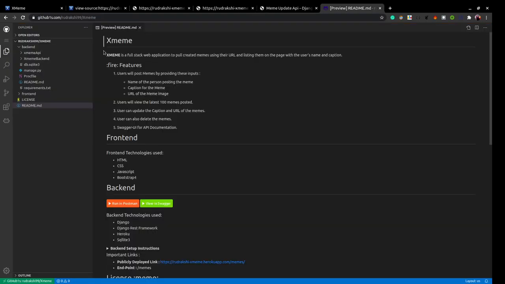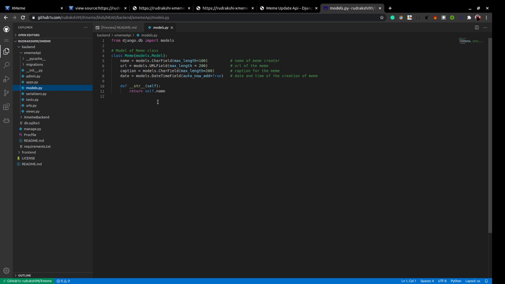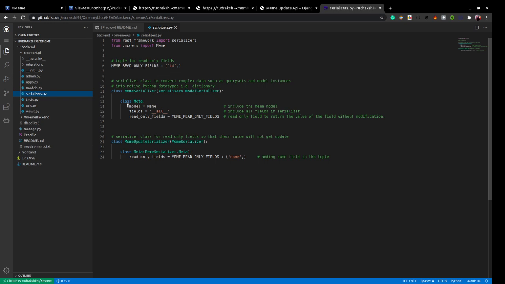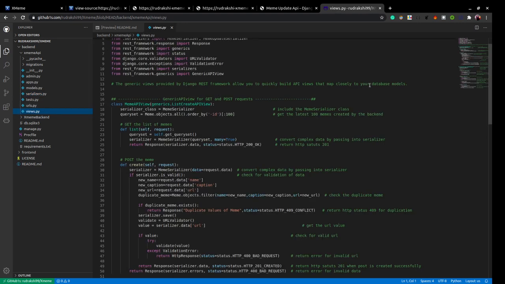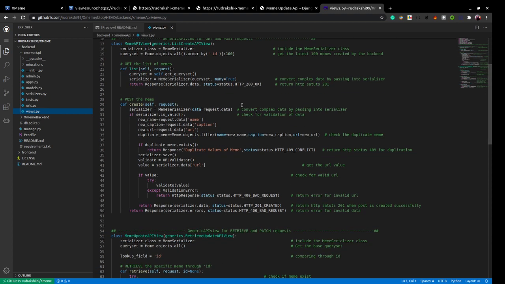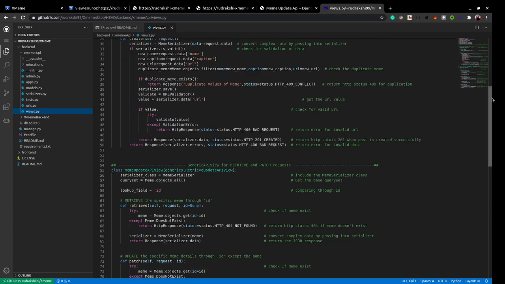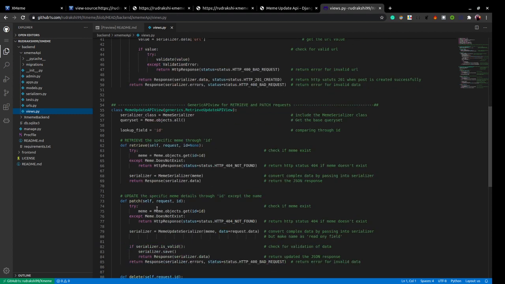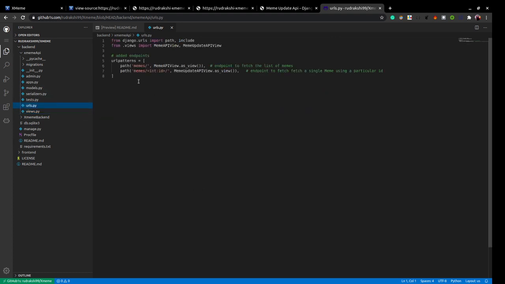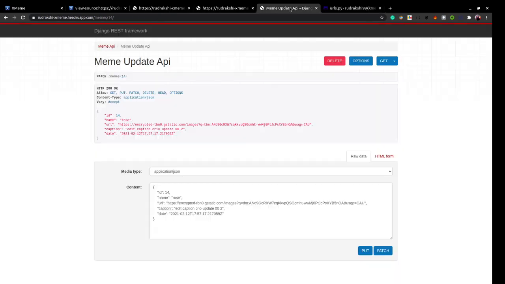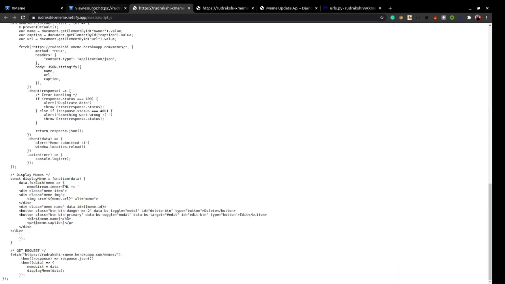So here is my backend code. I have made the backend API using the Django REST framework. Here is my model where I have taken all the fields like name, URL and caption. Here is a serializer which is used to convert the complex data into a Python data type, that is a dictionary. And here is my views.py file where I have written all the request code like get request, post request, retrieve and update request, and also a delete request. And I have made all the routes here in the URL files, and here is my project.